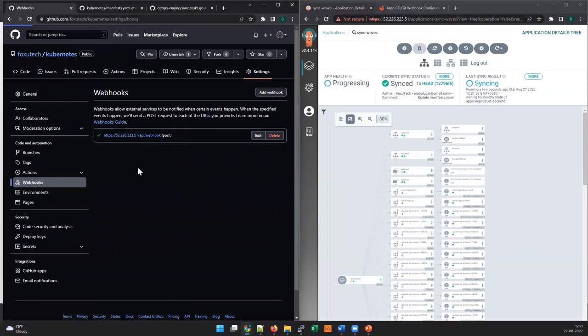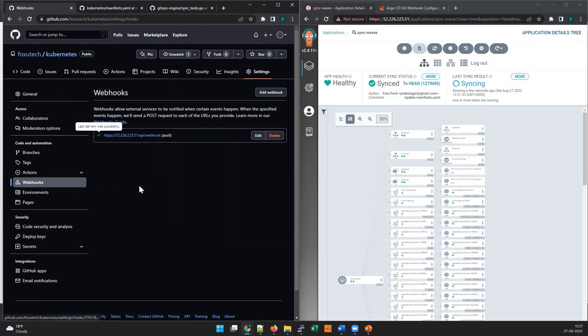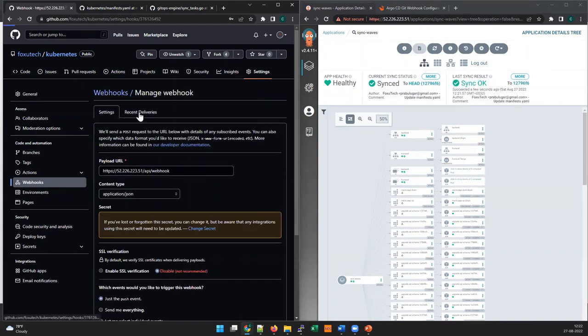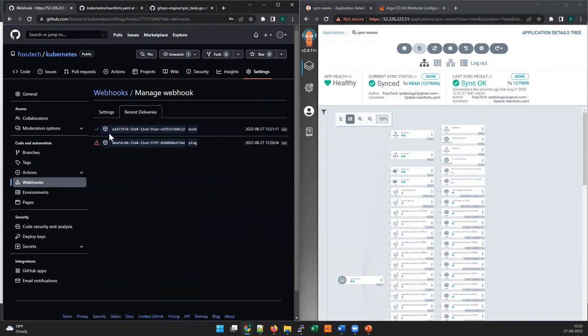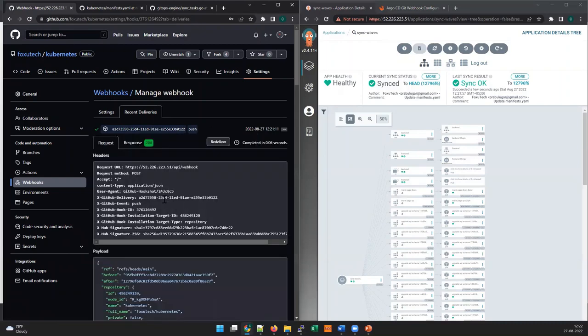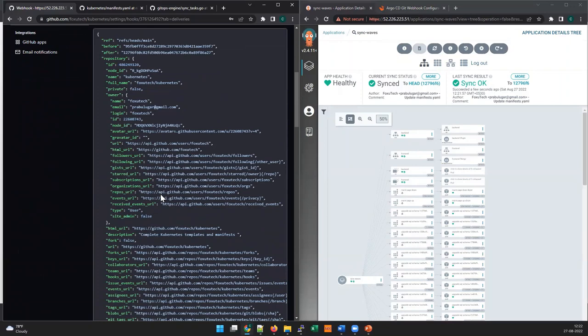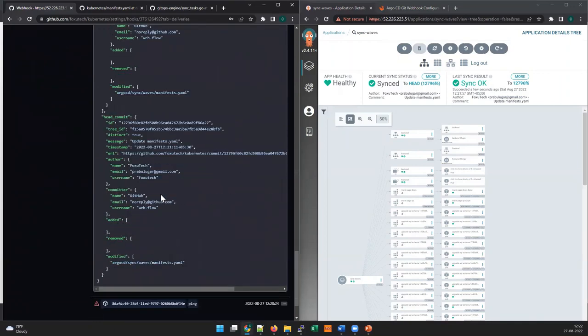And if you just click on this payload, click on this webhook again. I just missed the tab. Okay, so when you do edit, you can see return deliveries, whatever has been done. So if you see the payload, it will say what it has been done and what change it has pushed, right? You can see it here.